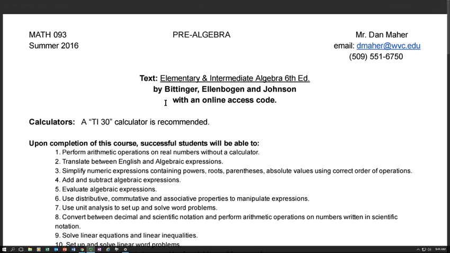The text is right here. It's Elementary and Intermediate Algebra, 6th edition, with this author, Bittinger, and so on. You need an online access code to get into something called My Math Lab, which, if you're watching this video, you're already there. It isn't necessary that you buy the paper book because there's an online version of the book too.